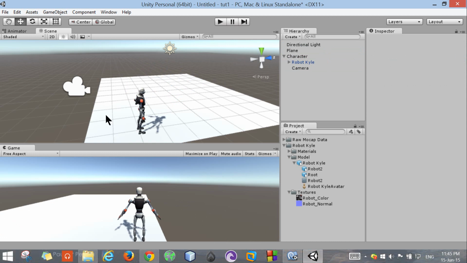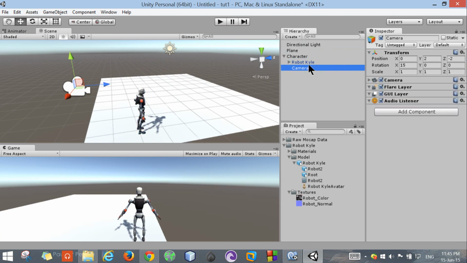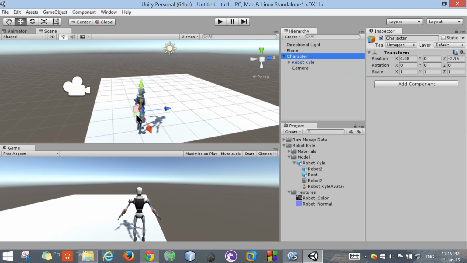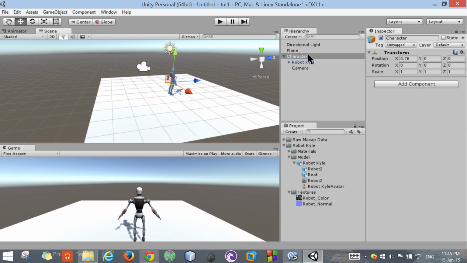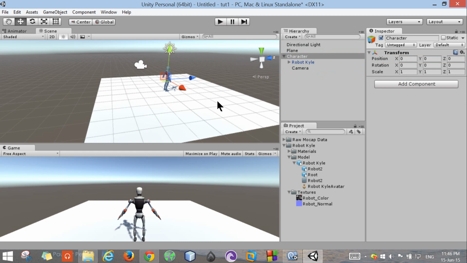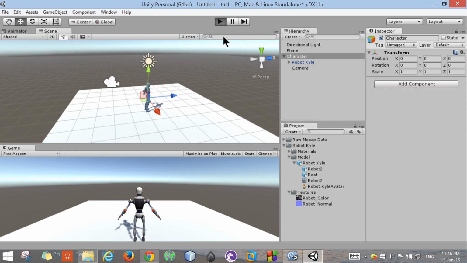Actually, it's not following robot Kyle, it's actually following the character, because the robot Kyle and camera both are children of the character. So if I move around my character game object, it is just fixed with it. Wherever you go, it follows. Okay, so now I'm going to reset my character once again. Right now, if I hit play, it will do nothing, because nothing is set to move our character.